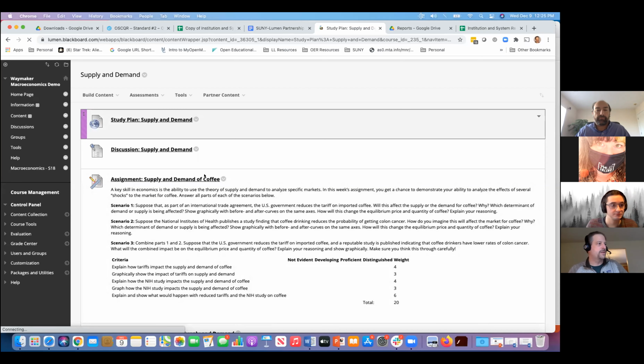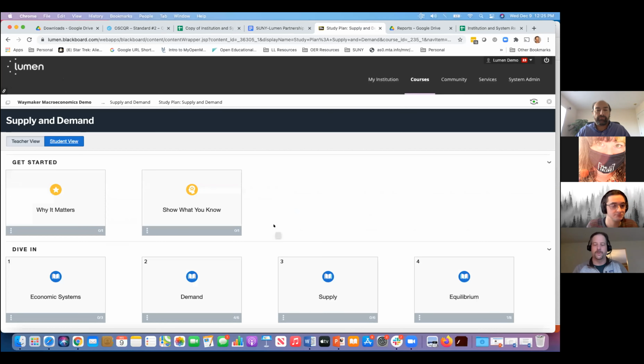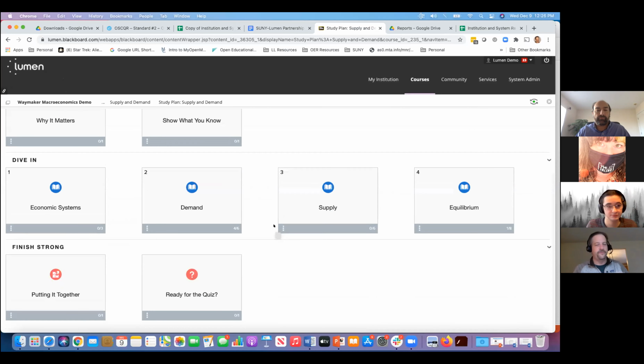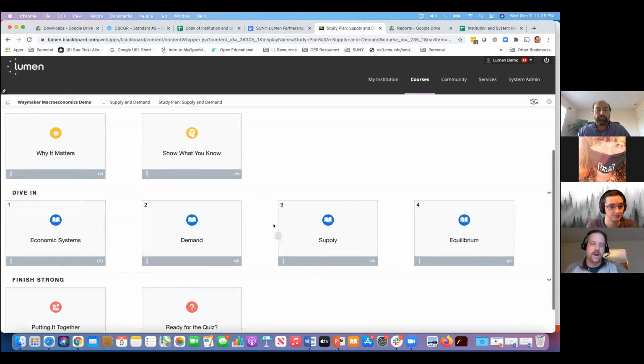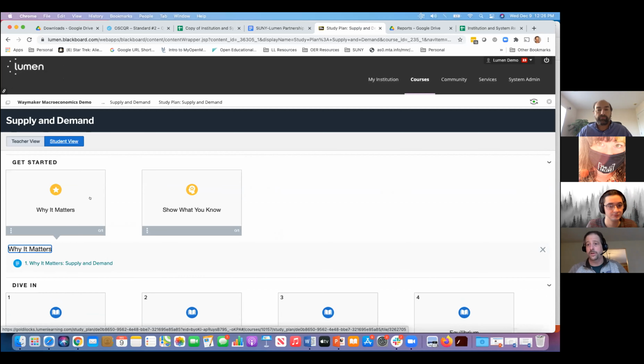I'm going to go into the study plan that I mentioned a few minutes ago, which is this kind of interactive chapter for the materials. Again, it's highly structured for the students, with these get started, dive in, and finish strong sections. That standard format is used throughout each study plan. Each study plan starts with this why it matters section, which I think was also part of the standards.